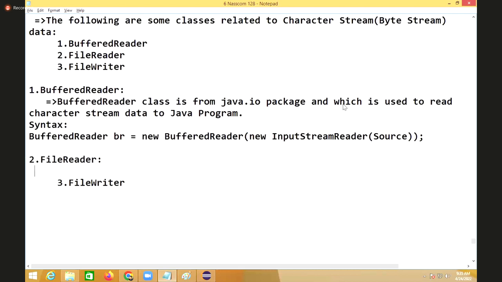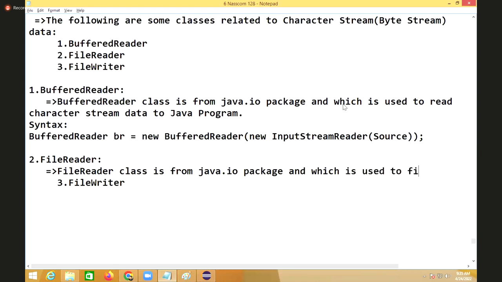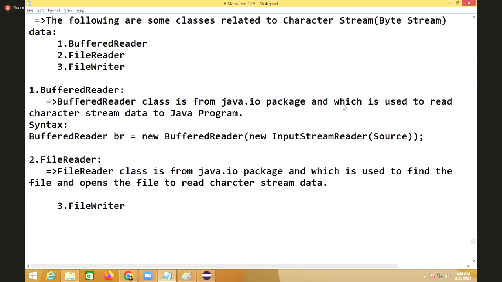FileReader, as if like FileInputStream. The FileReader class is from the java.io package and is used to find the file and open the file to read character stream data, as if like your FileInputStream. FileReader fr = new FileReader(file path and file name).